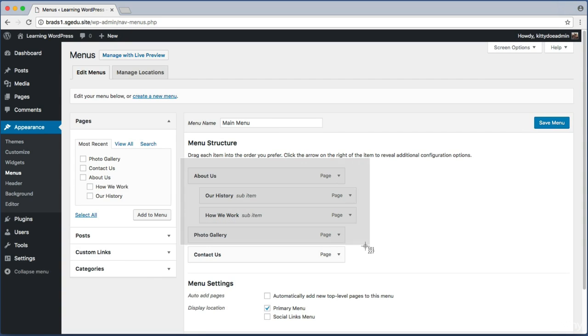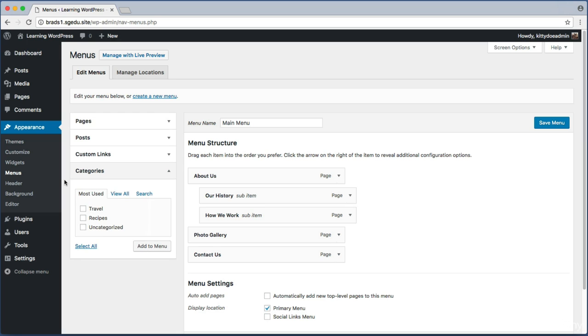All right, so here are the links that are currently in our main navigation menu. And remember, we've used this area several times in the course so far. This is a listing of all available pages, but you'll notice below that area, we see a few other options: posts, custom links, and categories. So if we click on this categories area, now we are presented with a list of all of our categories.